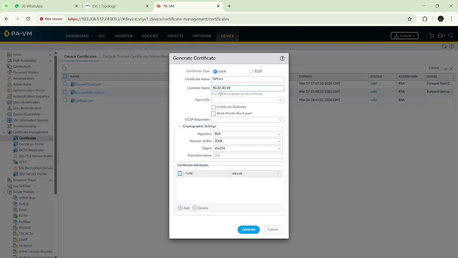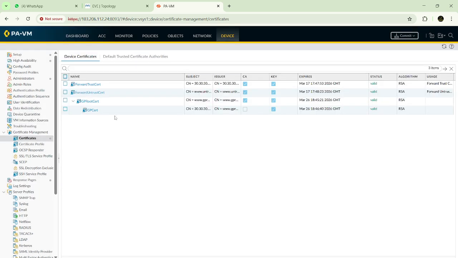And this is not a certificate authority, but it is going to be signed by the GP root certificate, so that this certificate is signed by our GP root cert. Once you click on Generate, it will come under the GP root, because the GP cert is signed by this GP root cert.